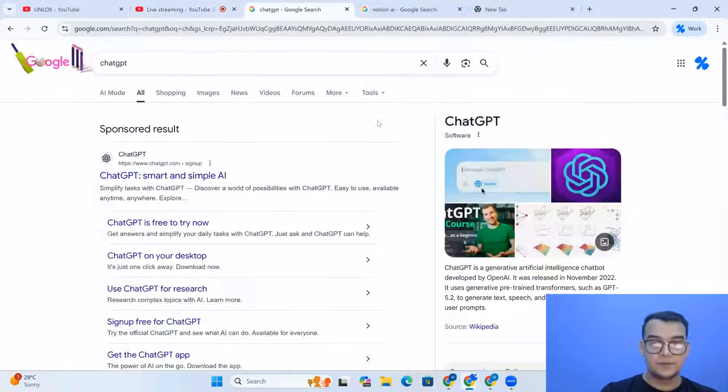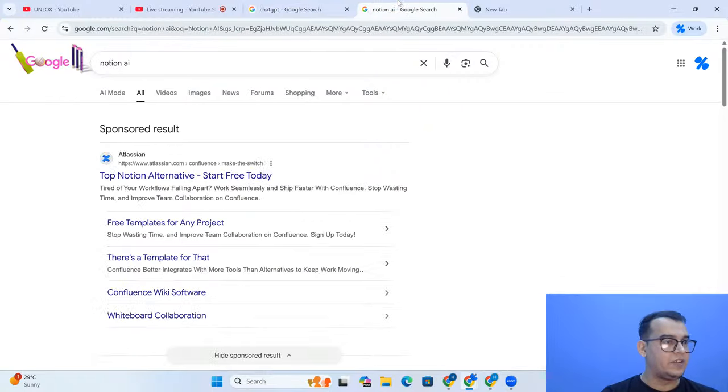Okay, so let me share my screen right now. Is it visible to you guys? Yes or no? So these are the AI tools that we will explore, starting with ChatGPT, then we have Notion AI, and then we have Grammarly.